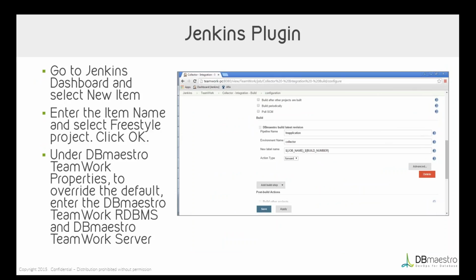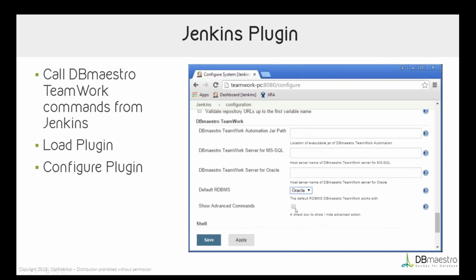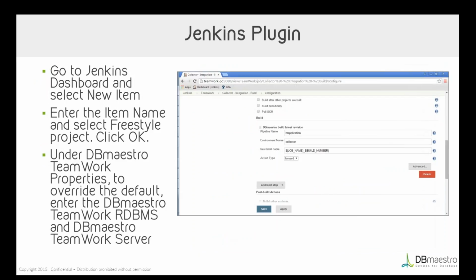Sorry, I hit the slide and it moved. So you want to check this box to show advanced commands, and then you save this. That is part of the plugin configuration. Once you have it configured, you can build new projects or add steps to existing projects. If you already have a build that builds your application, you can have it call another project that does the database, or you can add a step within that project to run the database build.